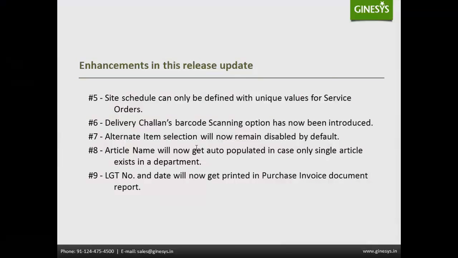Seventh enhancement in this release update is alternate item selection will now remain disabled by default. Previously, allow selection of alternate item in delivery challan used to remain enabled by default at the time of defining a new user profile. Now, the option will remain disabled. The operator will have to explicitly enable the option in order to accept alternate items in delivery challan against order. Let's check the same in our software.